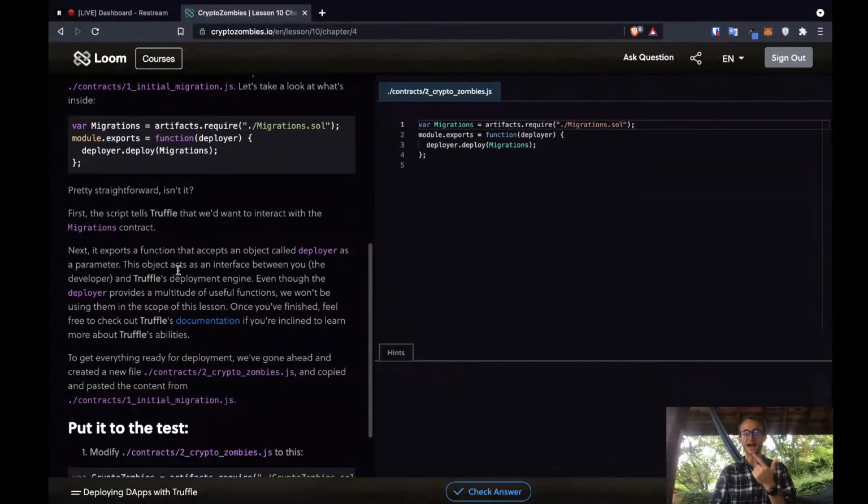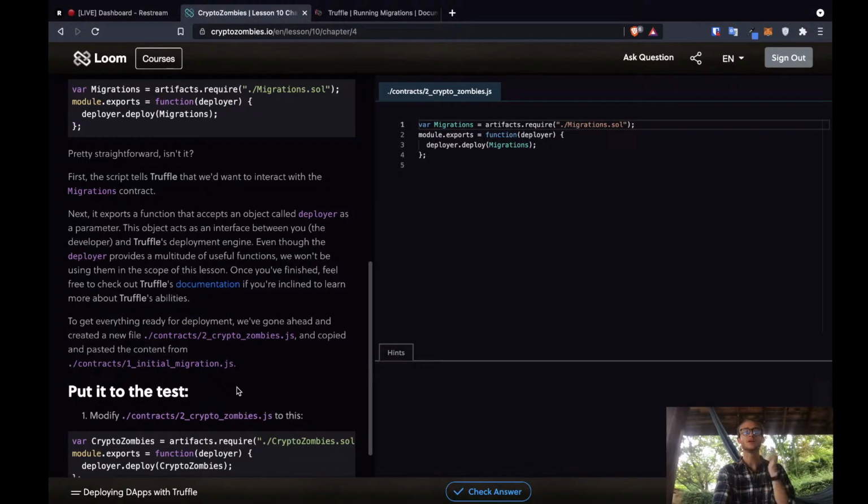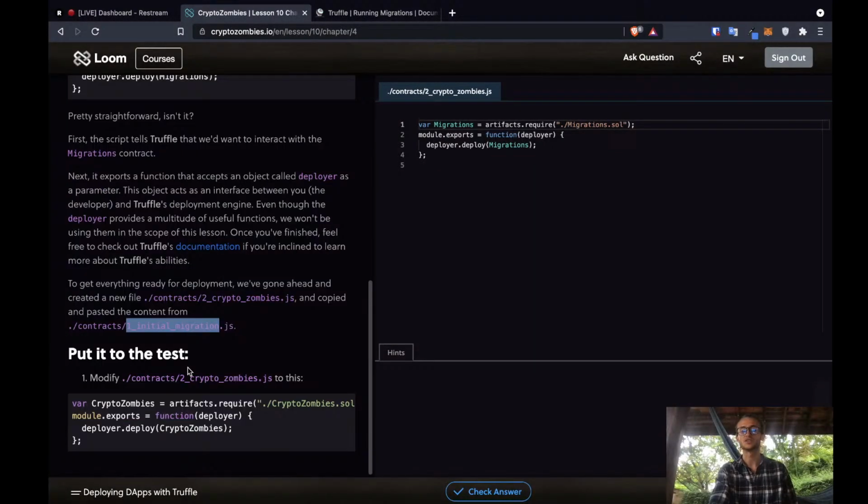This object acts as an interface between you, the developer, and Truffle's deployment engine. Even though the deployer provides us a multitude of useful functions, we won't be using them in the scope of this lesson. Once you finish, feel free to check out Truffle's documentation if you're inclined to learn more about Truffle's abilities. To get everything ready for deployment, we've gone ahead and created a new file, 2_deploy_cryptozombies.js, and copied and pasted the content from the initial migrations.js.